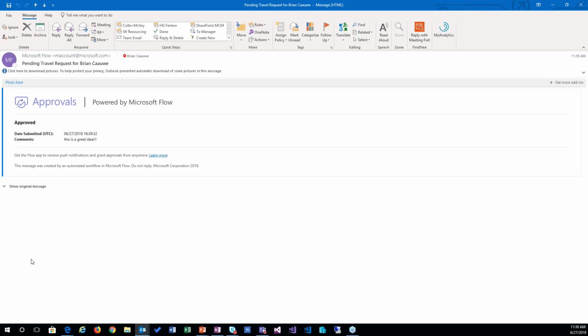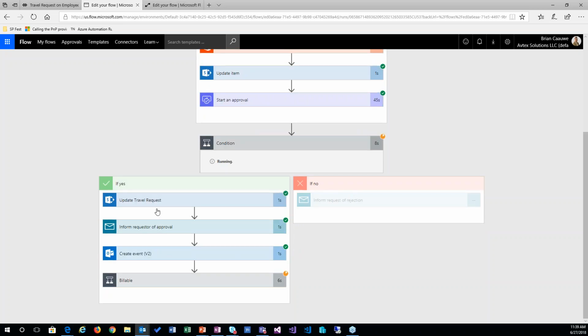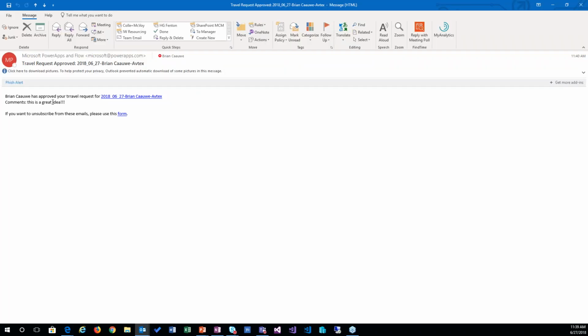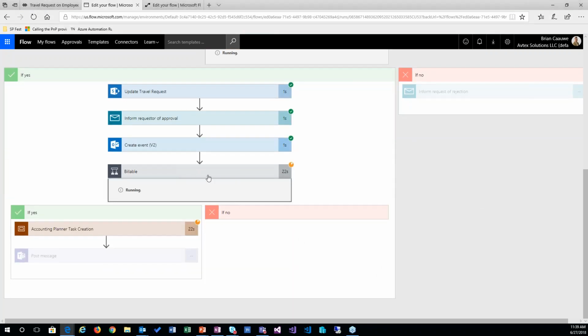So I didn't even need to go back into Flow or go back into PowerApps to get that done. I'll close that, and we'll see that it is now completed. It went through, and it already sent me my email that says, hey, Brian has already approved your travel request. That's a great idea, dumping that in. I have a direct link back to my actual item itself. And you can see now that it's checking for, yep, my billable piece is at least there.